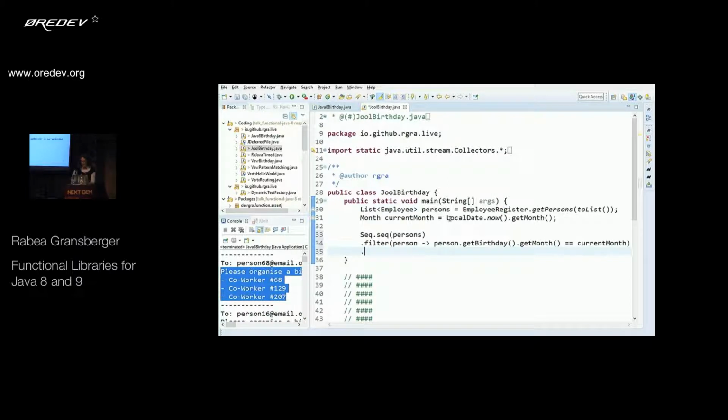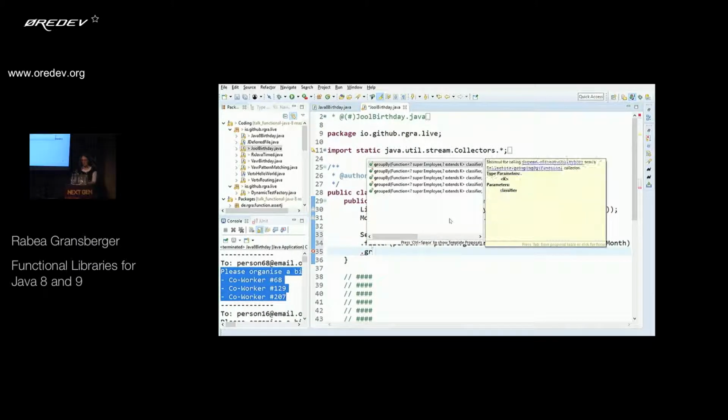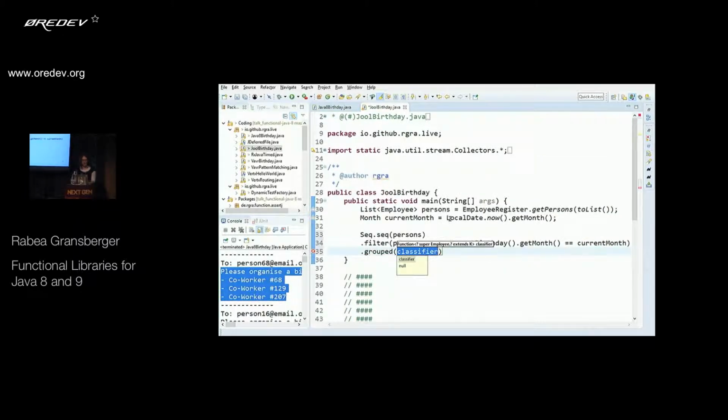And then we start differently because we directly have the grouped operation. We don't have to call collect, so it's kind of more intuitive. And we want to group it still by the same thing, month, day, from person.getBirthday(). And then we pass in 2 lists because we want to have a list of all these things, which I'll show you in a minute.